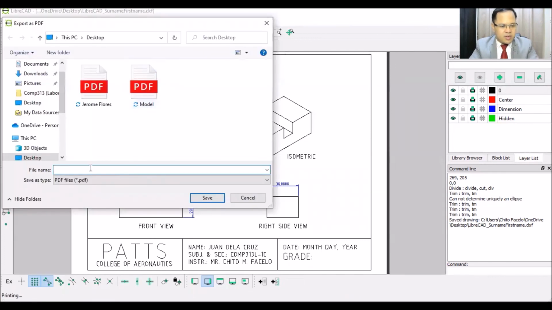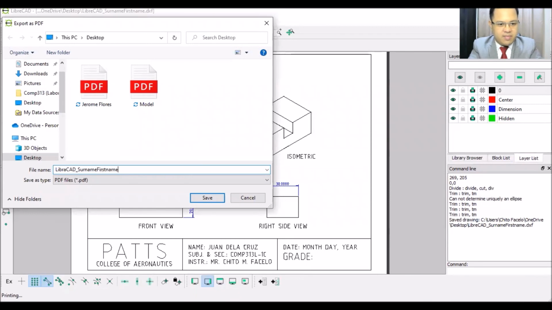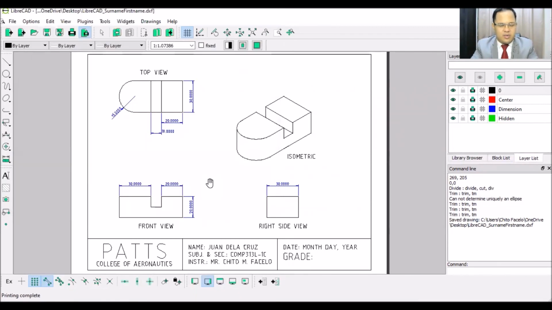So just the same, I want you to save it as LibreCAD underscore your surname, then your first name. Click on Save. So if you want to check it out in your computer, you can see now your finished drawing. And I want you to upload it in our Google Classroom, where I can give you a grade.